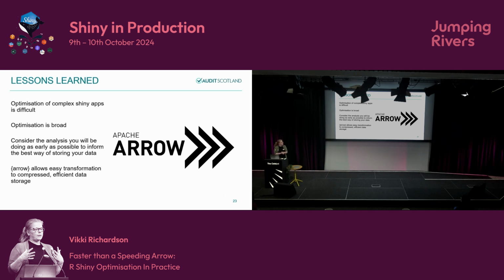So just lastly, lessons learned. Optimization of Shiny apps is difficult, and it's very broad. It doesn't rely on one thing, but just consider the analysis that you'll be doing as early as possible. That should help. And Arrow, think about Arrow, because it just does work wonders, in my view.